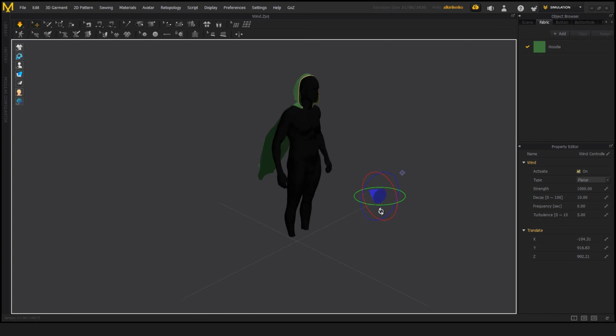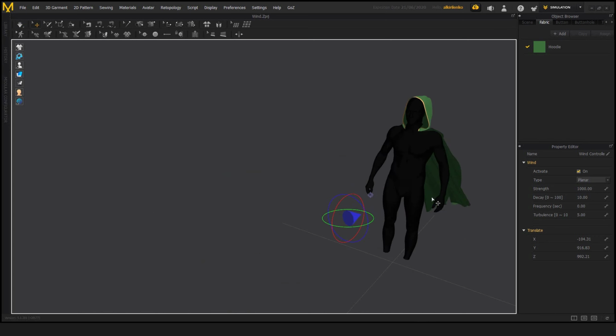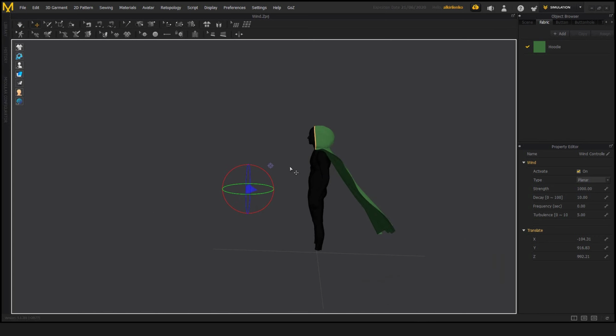And lastly, just one thing to mention: the wind is also available in the animation. So if we are creating some kind of animation for the garments, we can always set keyframes where we can turn on or turn off the wind. We can change the settings. So this allows us to record the animation of the garments.